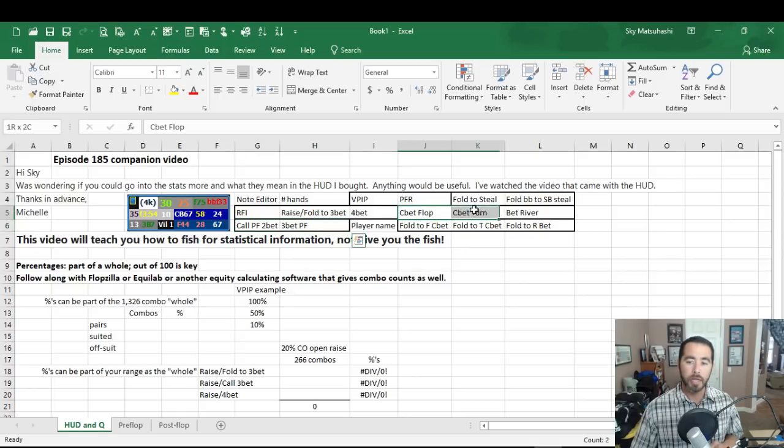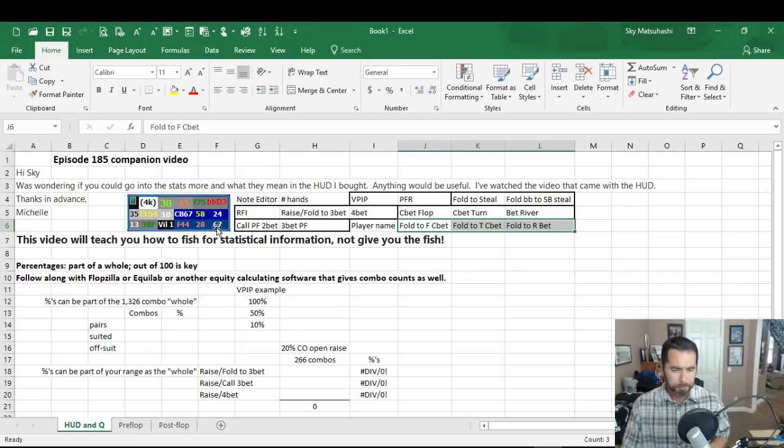Over here, I've got the Cbet section. So Cbet the flop, Cbet the turn, and bet river percentage. I find that bet river is a little bit more useful than Cbetting the river. And then right down here is the fold to bet section. Fold to flop Cbet, fold to turn Cbet, and then fold to river bet. Just bet in general. Could be a donk, could be a float, whatever it might be. So that's how the HUD breaks down.